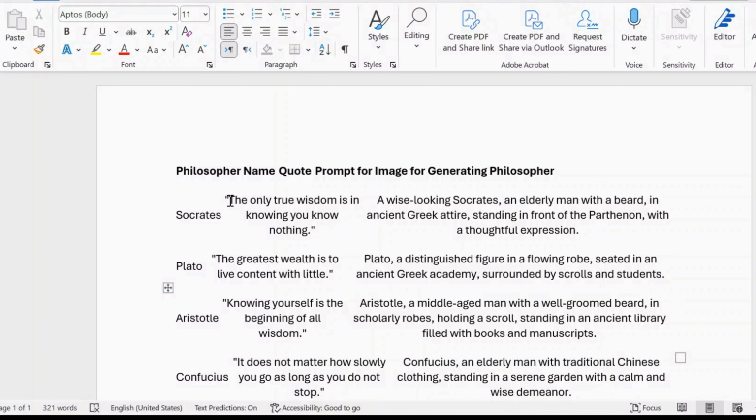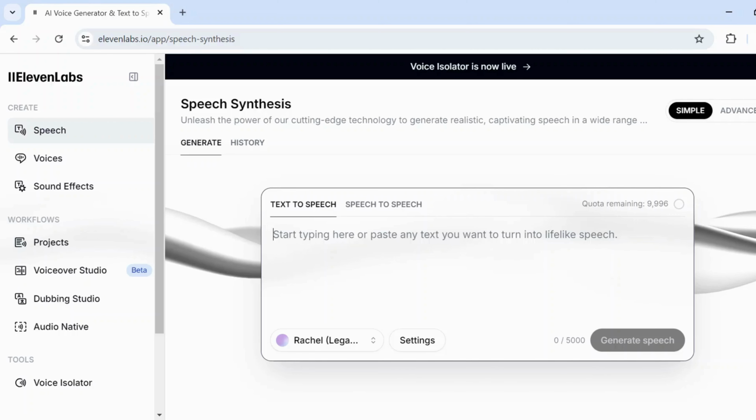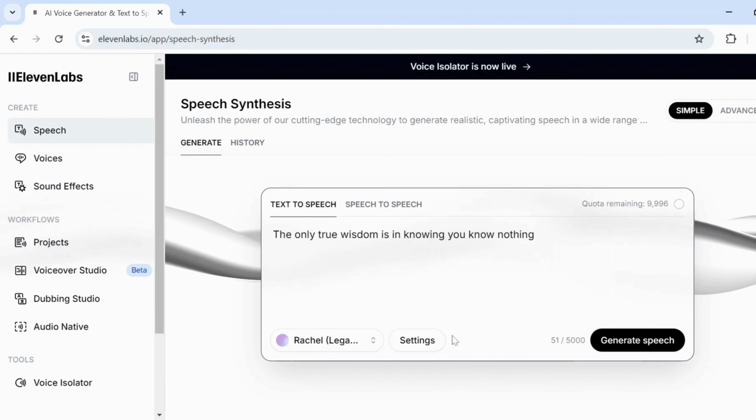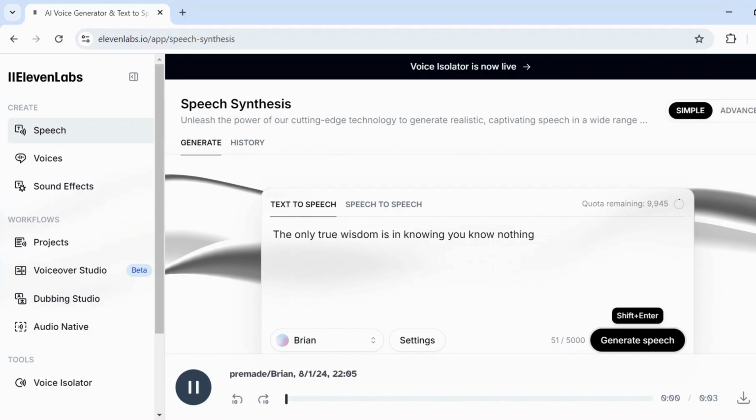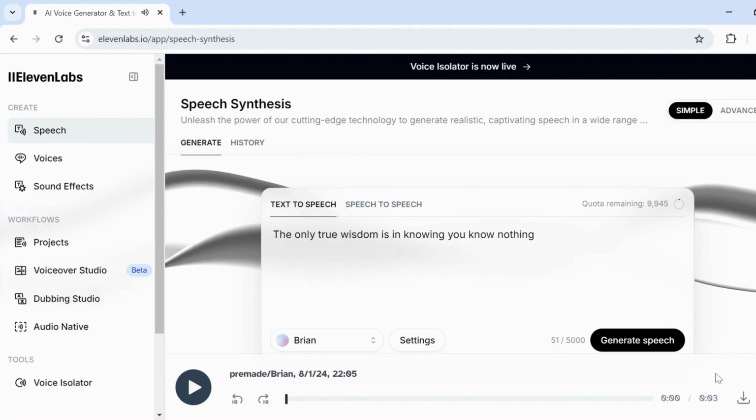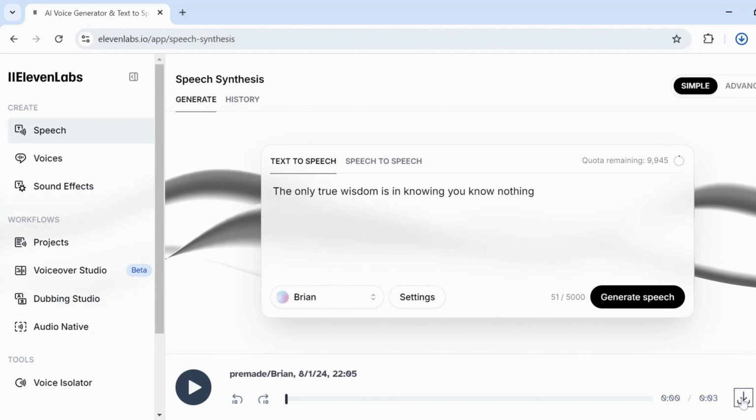Get started by signing up for the free version of the app. Select an appropriate voice to create the voiceover for your quotes. Copy and paste the quotes into the text box and click Generate to get your voiceover file. Download it to your computer.